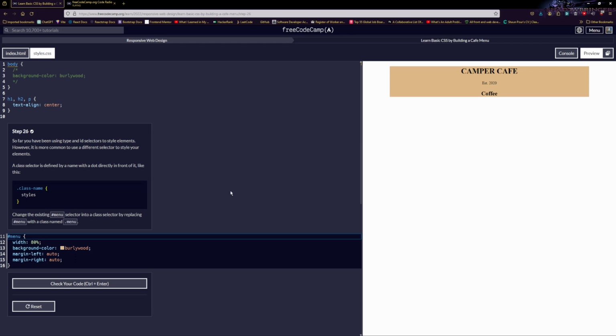So far, I'm using type and ID selectors to style elements, where it's more common to use a different selector to style your elements. This is the thing I was talking about before, how you could select it with other things, not the ID and not the specific element. Classes. A class selector is defined by a name with a dot directly in front of it. Change the menu selector into a class selector. Like so.